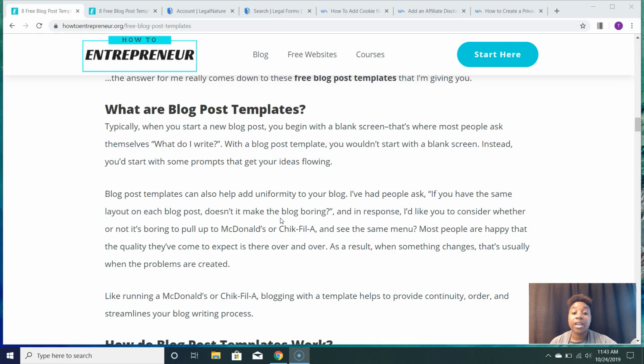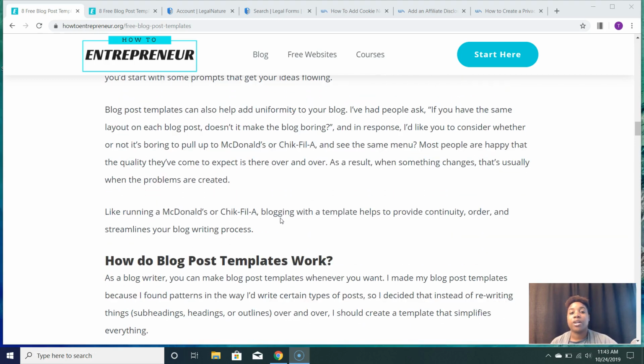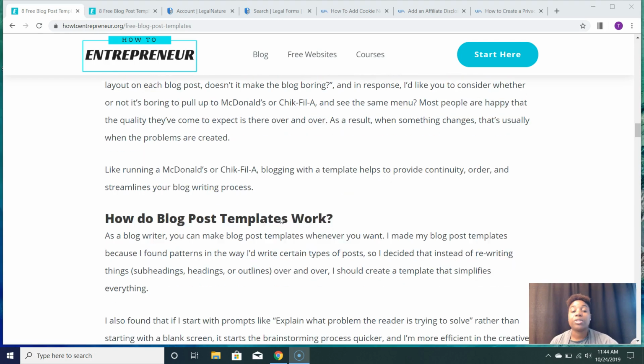So blog post templates can also help add uniformity to your blog. And when I mention uniformity, I've had people ask, well, if you have the same layout on each blog post, doesn't it make the blog boring? And in response, I'd like you to consider whether or not it's boring to pull up to McDonald's or Chick-fil-A and see the same menu. Most people are happy that the quality they've come to expect is there over and over. And as a result, when something changes, that's usually when problems are created. So like running a McDonald's or Chick-fil-A, a blogging template helps to provide continuity, order, and it also streamlines your blog writing process.